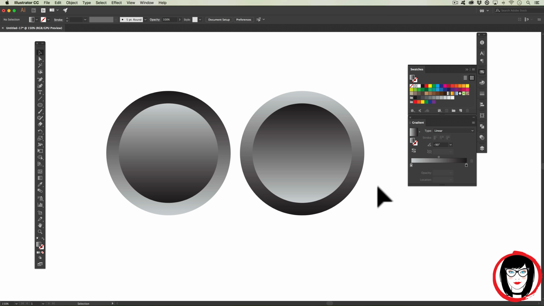So that's how you can create realistic looking buttons using gradients in Illustrator.